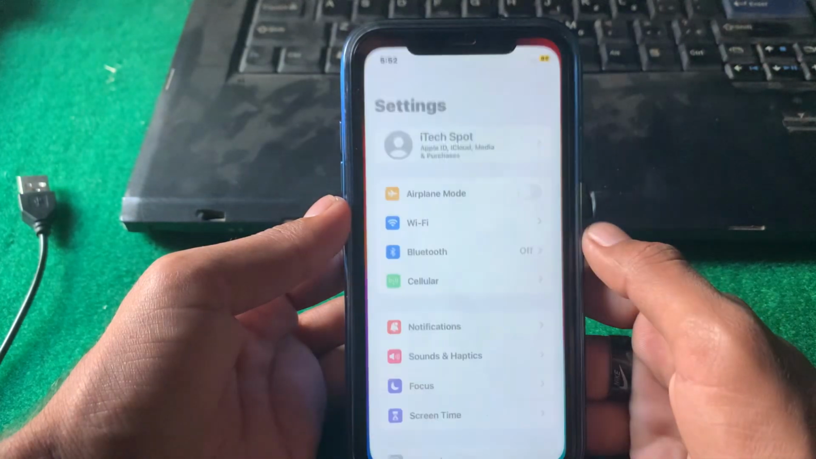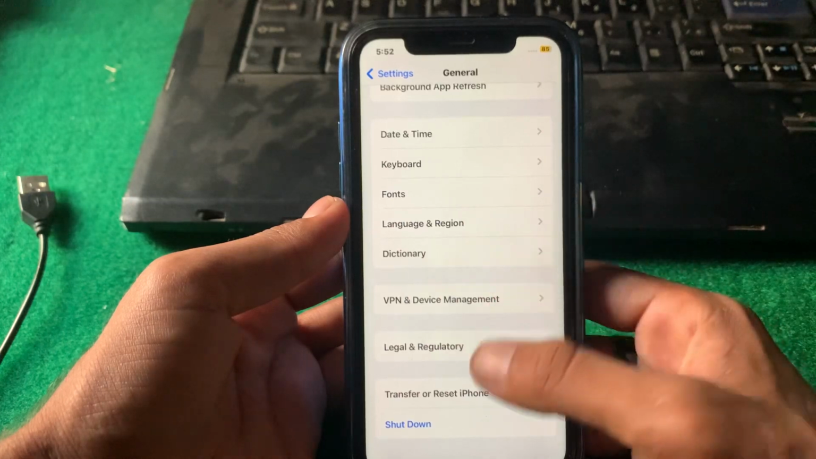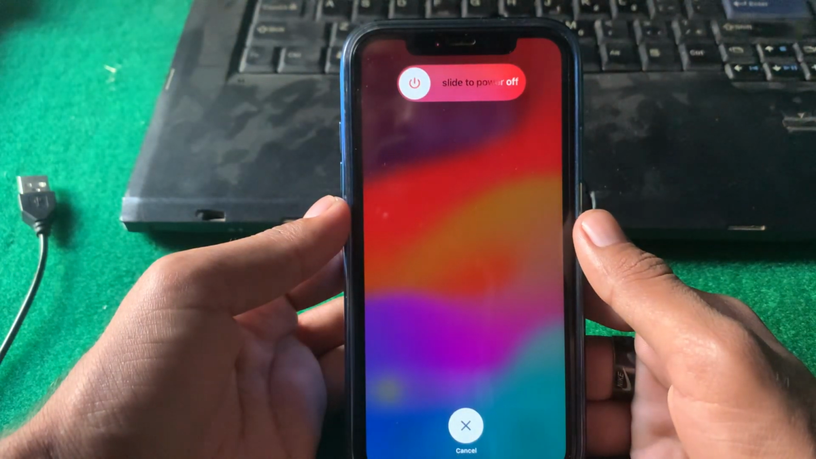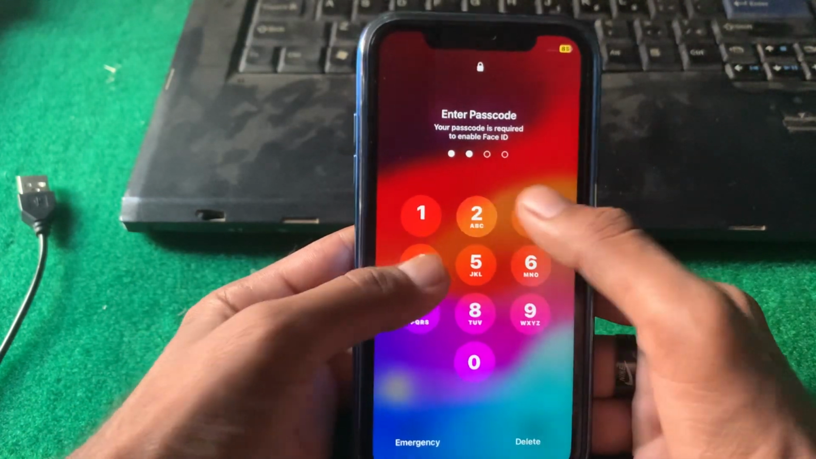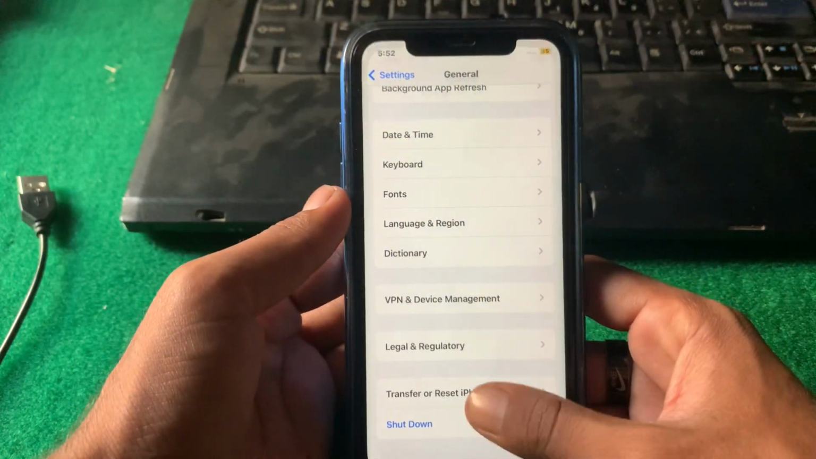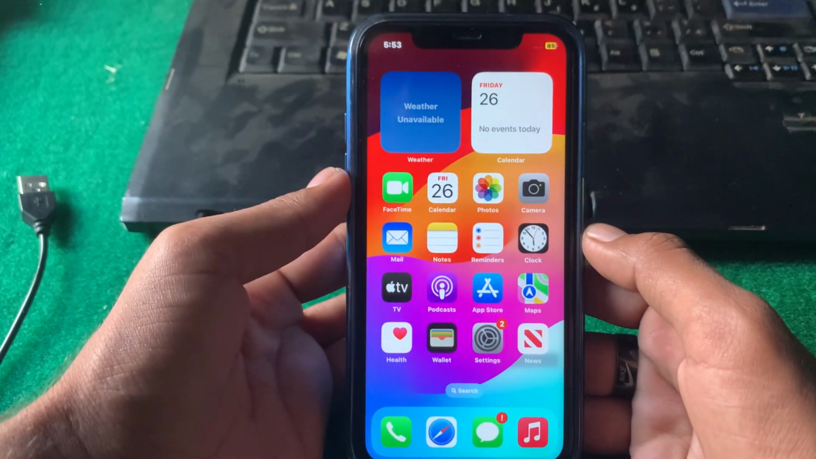So guys, simply open Settings, tap on General, scroll down, then tap on Shut Down, and from here simply restart your device after 15 to 20 seconds, and after that open your device and hopefully your problem will be fixed.